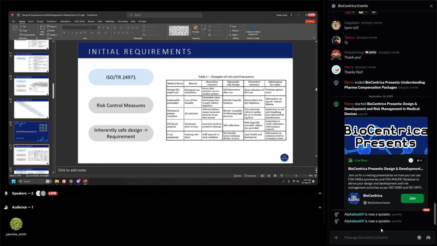The second stage of it is to have a protective measure. So it's something that you can, let's say, incorporate in your manufacturing process, or it can be one of the alarms that you use. It can be a warning as well.